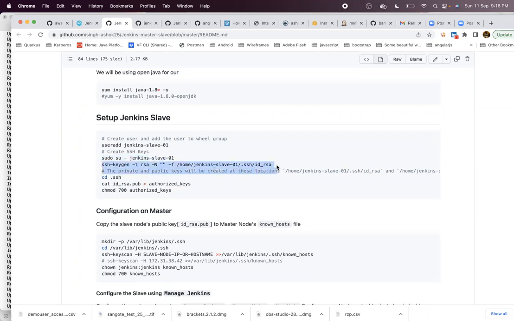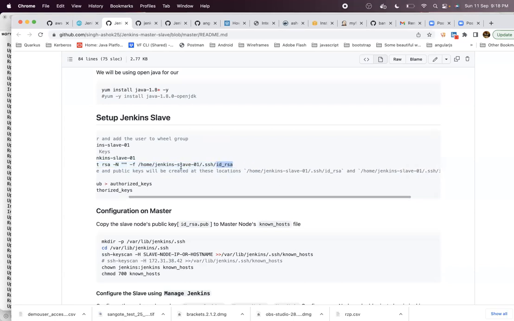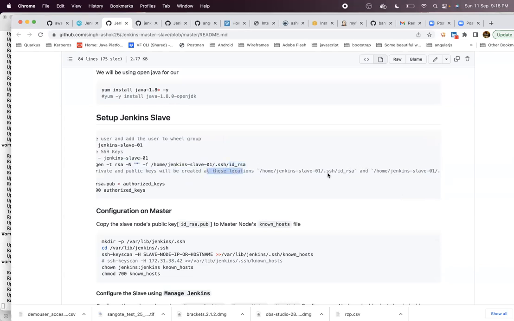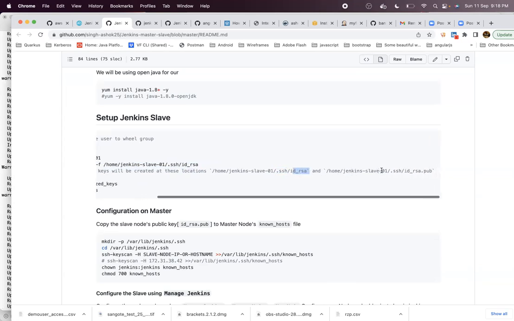So once you create the SSH key, you will have a public key and private key combination. The public key and private key, as mentioned here, will be copied to this location. There will be a folder called .ssh, which is a hidden folder, and there the id_rsa private key will be created. id_rsa.pub is the public key, and id_rsa is the private key.